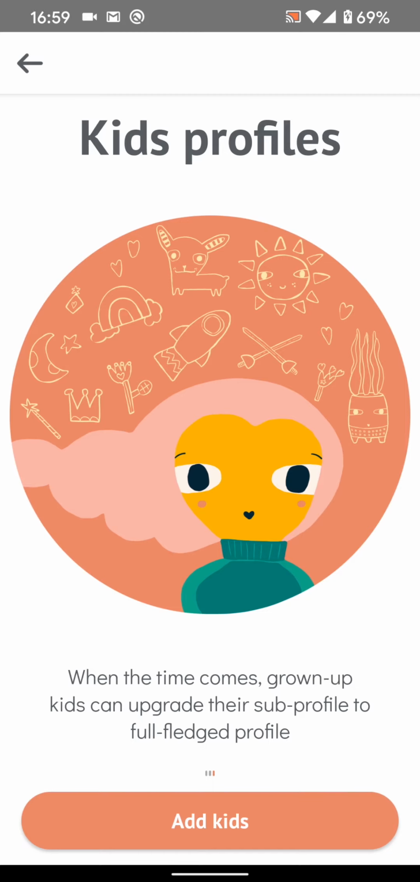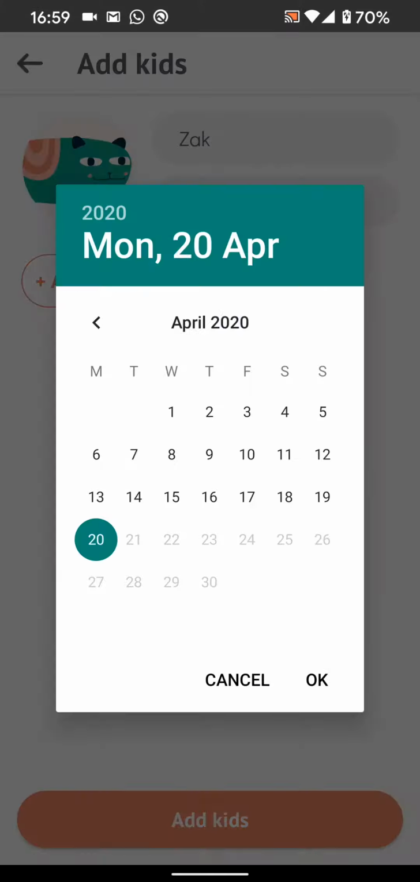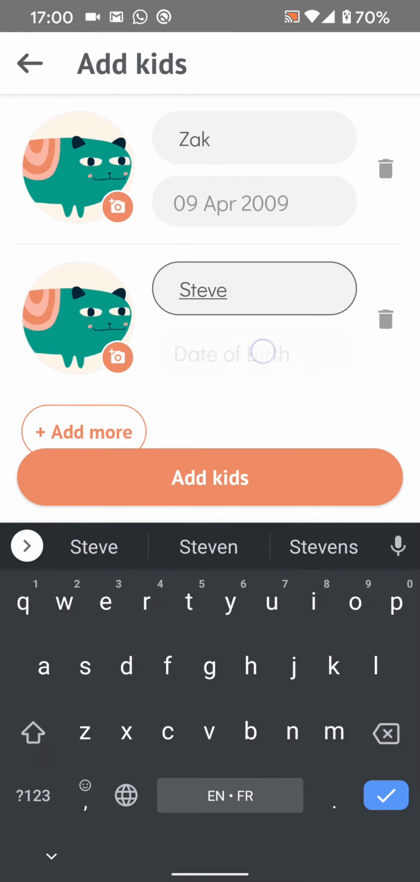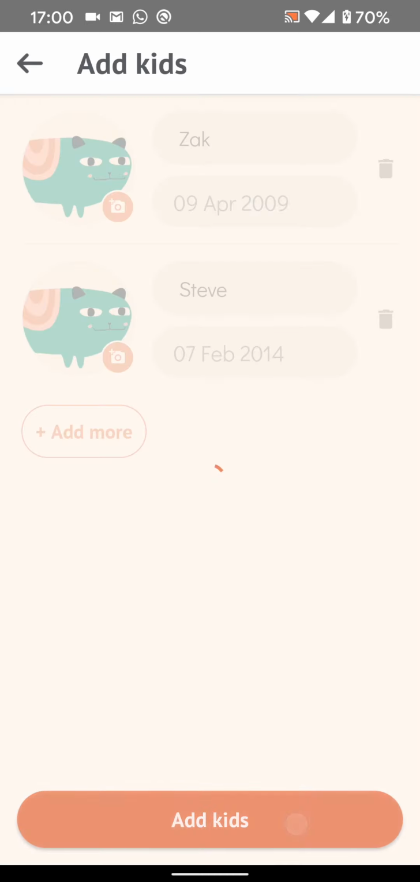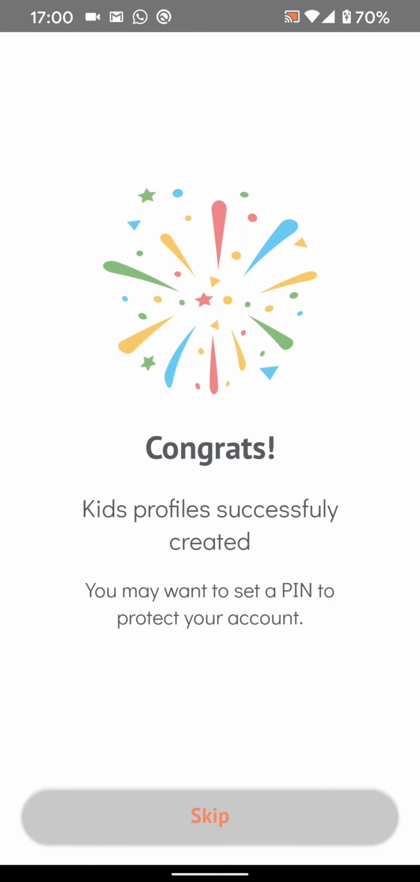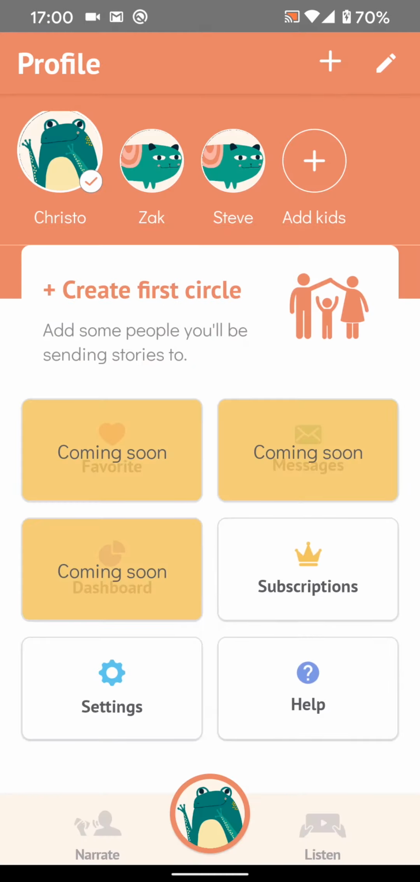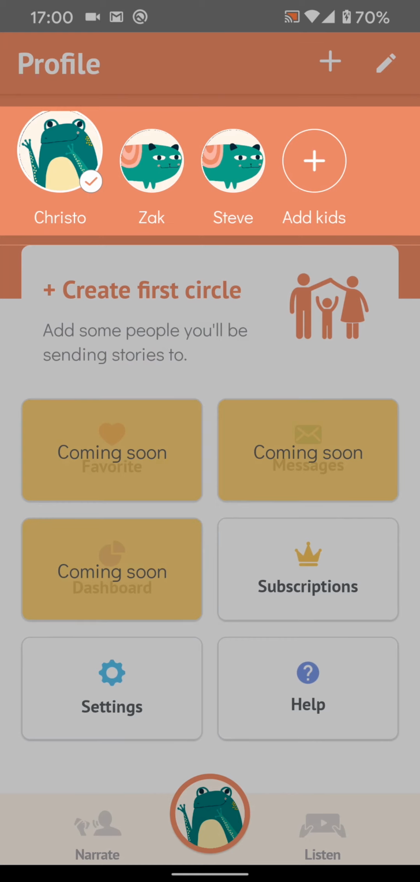So let's go on ahead and tap on Add Kids. I'll fill out the names and dates of birth, in my case of my 2 kids. Success! The profiles have been created, and I can see those 2 kids' profiles in the profile screen next to mine.